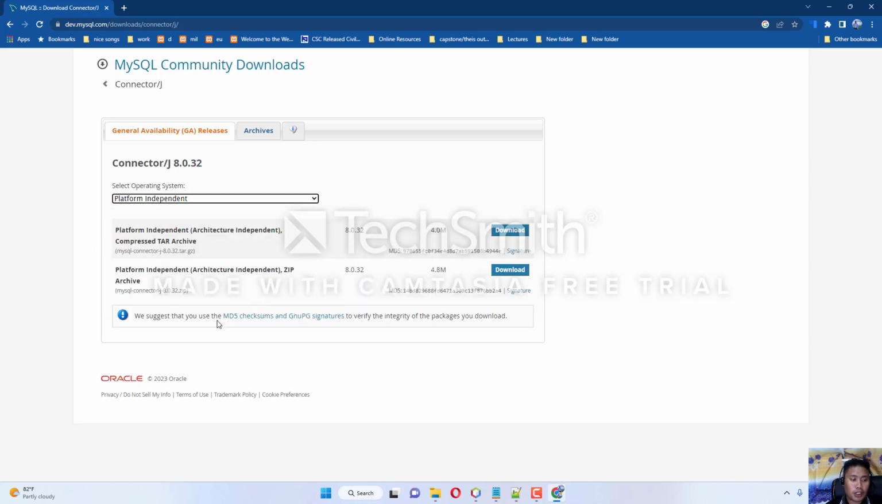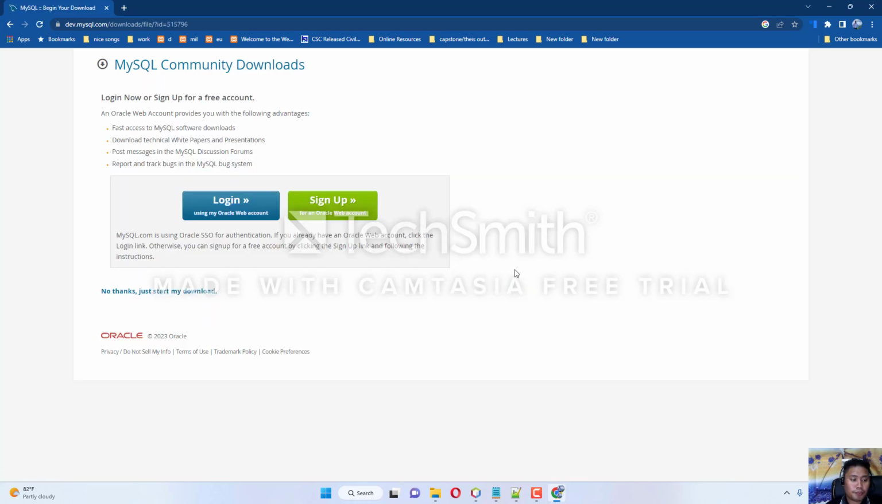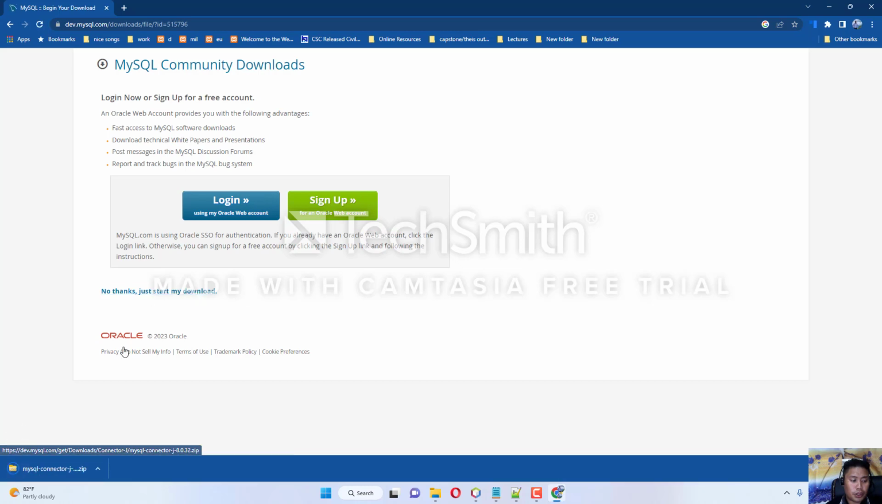Then there are two options here. We need to select the second one, the platform independent zip archive. This is the one that we need to select, then click download. After that, just click this one, download. No thanks, just start my download. So wait for the file to be completely downloaded.